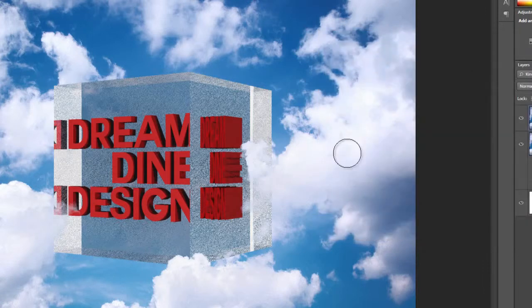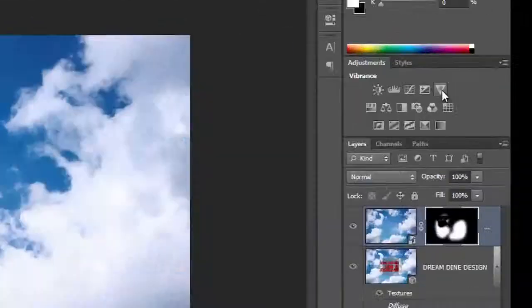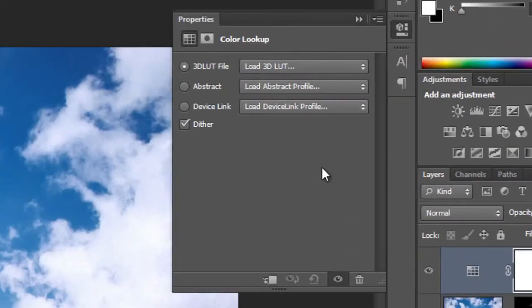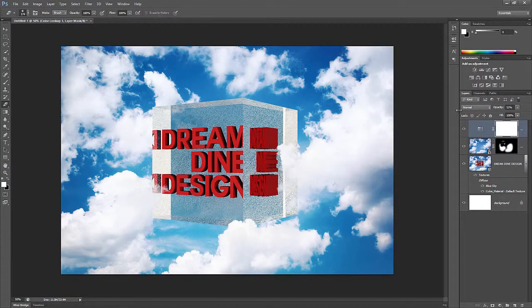To complete the image, we're going to boost the contrast of the image. We can do this easily with the Color Lookup Adjustment layer that's new in Photoshop CS6. In your Adjustments panel, Window, Adjustments, click on the Color Lookup Adjustment. Select Film Stock from the 3D LUT menu, then adjust the layer's opacity if needed. We're done. Because everything we did is non-destructive, you can make changes to the image any way you like.